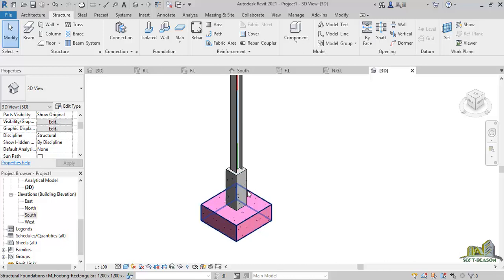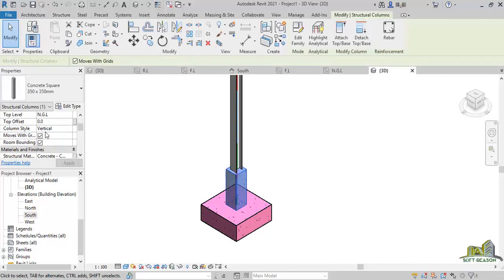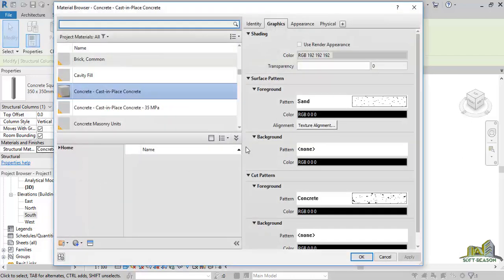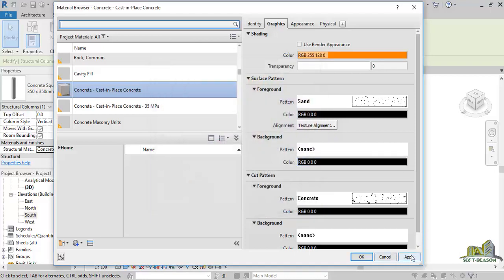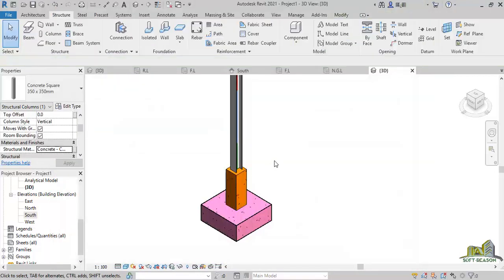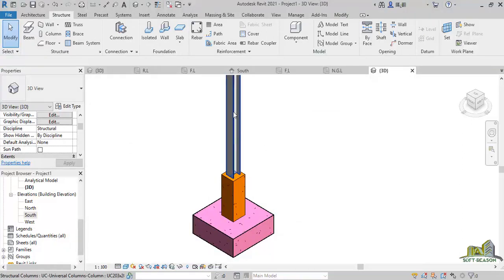So I want to do the same thing to this one. I will go to this place. All right, so I will change this color. I want it to be this one. I'm going to say we'll use this one, so click on okay. It's been applied.